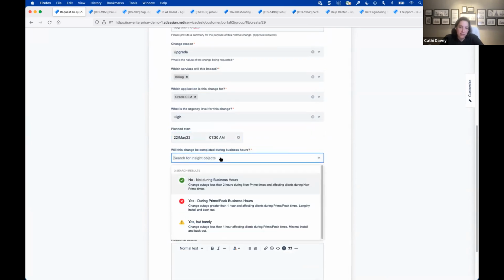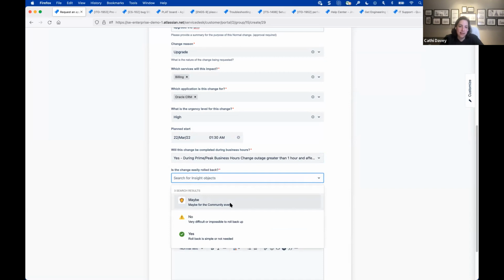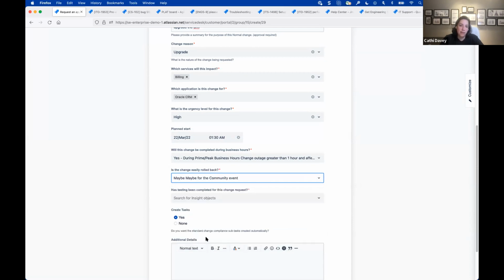And then here's where I was just showing you. So these are the questions, right? Will the change be completed during business hours? You can see it surfaces up that little icon as well as the information there. So we'll say, of course, it's being done. And then look, here's that new answer I put in, right? So I didn't have to go into the fields. I didn't have to mess around with anything else. I could just control that from the Insight objects, and that appears there for me.